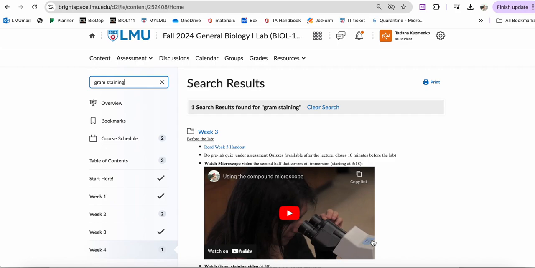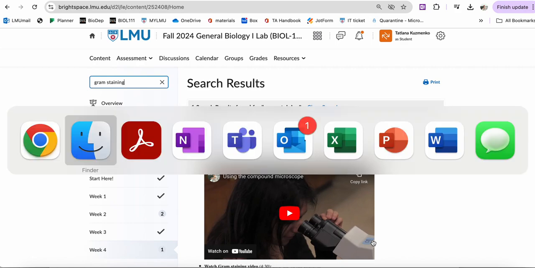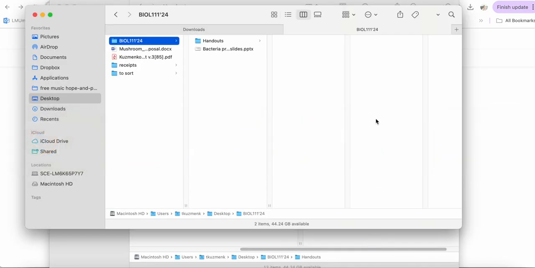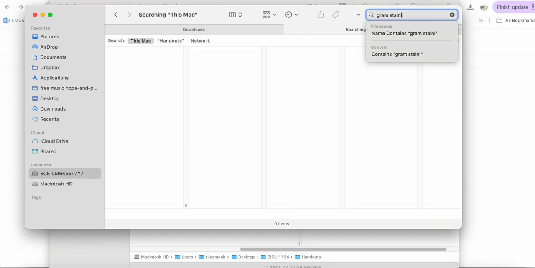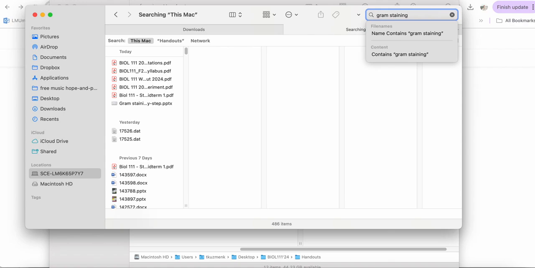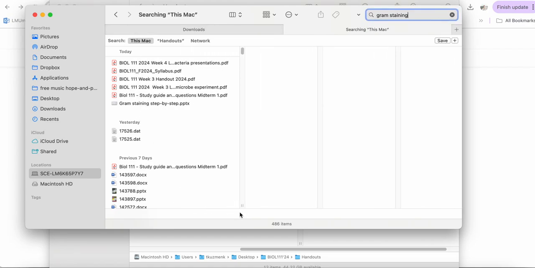To find the PDF files, which could be slide notes or handouts, you would download all of your handouts as PDFs in a separate folder, and you could search gram staining on your Finder on Mac or in the folder on PC, and it will find all the documents that mention gram staining.